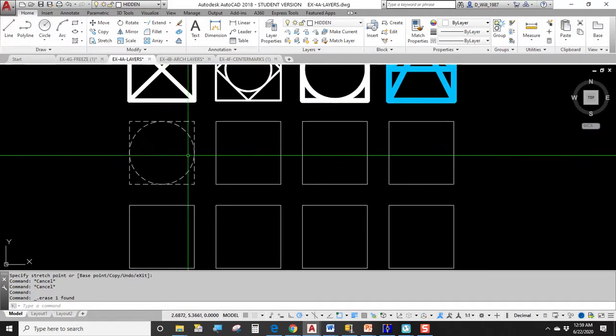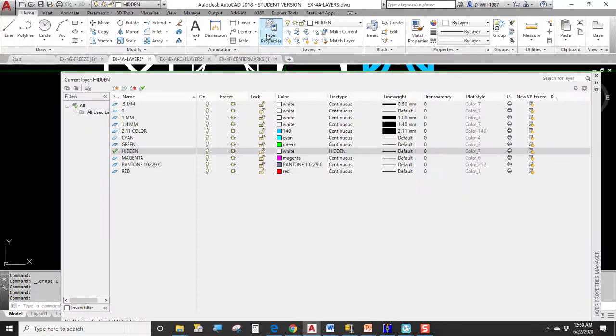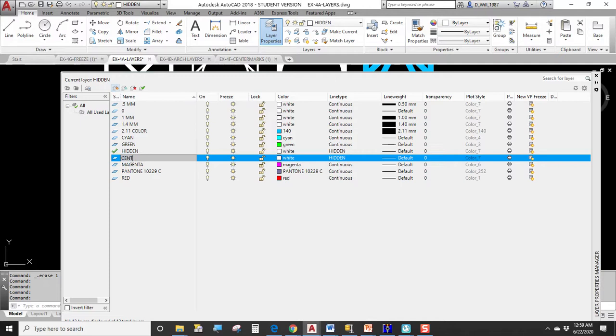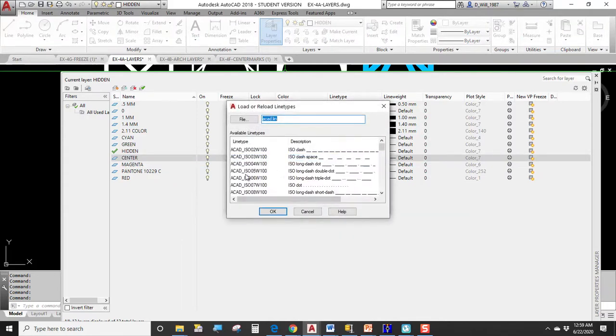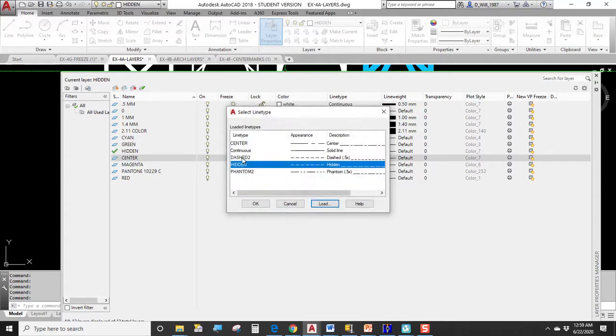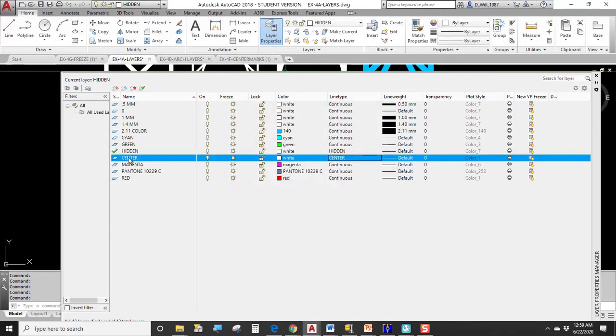Okay, so this was hidden. Let's go in here and raise some heck, huh? Okay, how about we find one that says center? We'll be working with this one. Center. I don't see it on my list of loaded lines, so I will go load and CE, center. There it is. Center is long, short, long, short, long, short, long, short. That's the pattern. So we'll set it to the pattern we want. We make sure that the layer for center lines has the center line type.